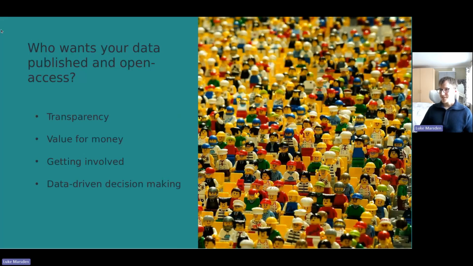And one thing we're lacking a lot in society nowadays is data-driven decision-making, and this all has to start with the data being available.